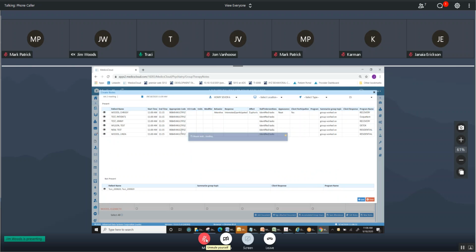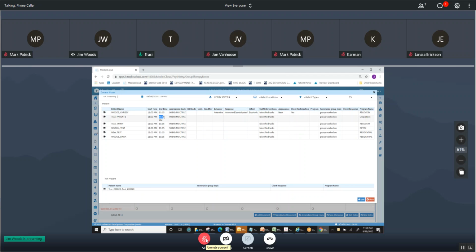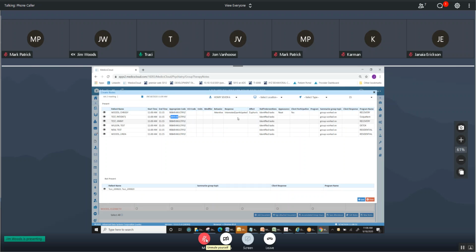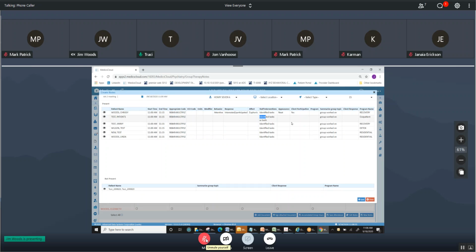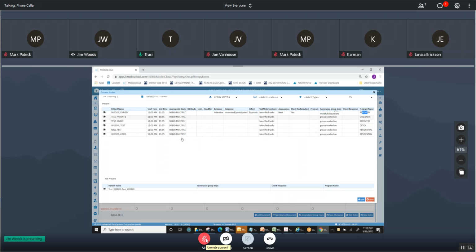And then what we'll do is hit add. What it's done is the system has taken all the other patients in the group and added all those criteria to everybody else's notes: start time, end time, CPT, staff interventions, summary of the group topic, the program. Everything has been added to everybody else's notes. So Chrissy is done, and the other 10 members, 50% of their notes are done. So now you just have to individualize the rest of them.